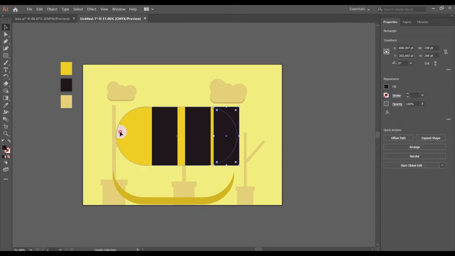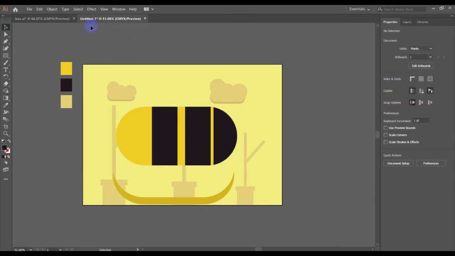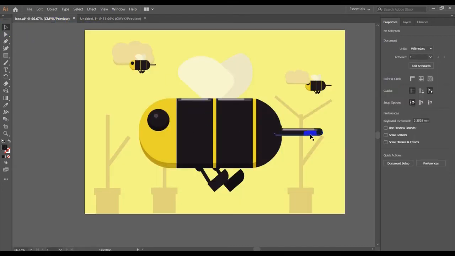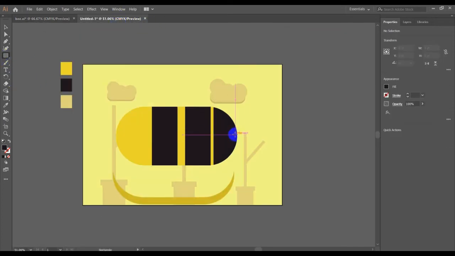Okay, so let's select this. Now go to the shape builder. With the help of the Alt key, I'll delete those portions out. Okay, so the shape builder is an interesting tool, so master its use. You will see how interesting a project you can do.